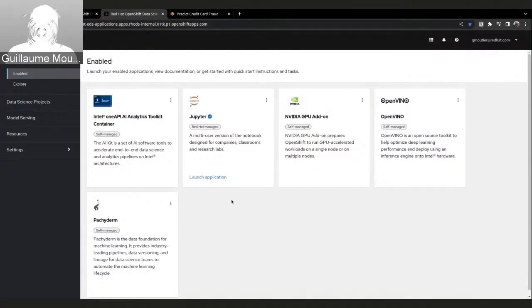So the first thing I see when I log onto the application is what applications are enabled inside the environment. And you can see different cards, different tiles here. We can see that we have some GPUs available. We have some toolkits from Intel, OpenVINO, or the AI Analytics Toolkit. We have something called Pachyderm, that's for data management, data versioning, lineage, this kind of thing. So that's an offer from an ISV.